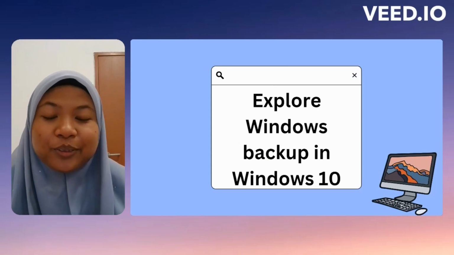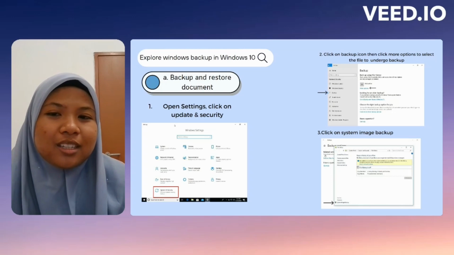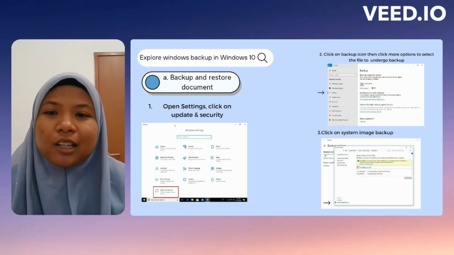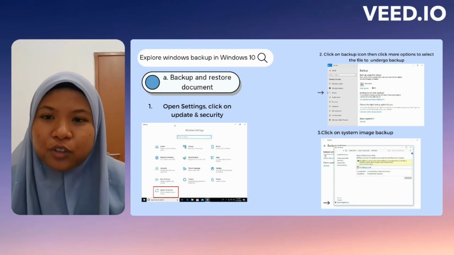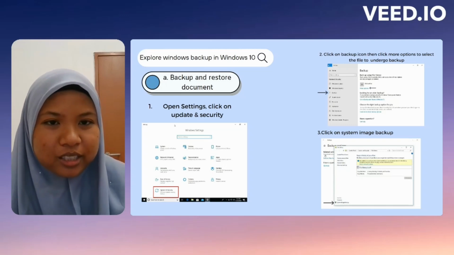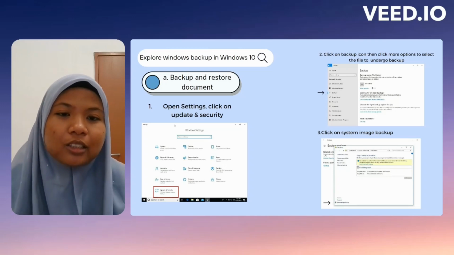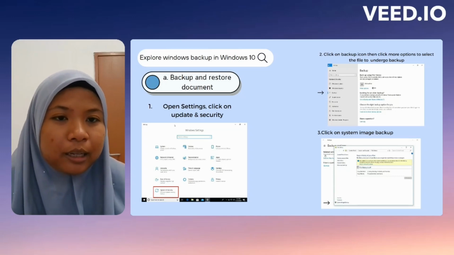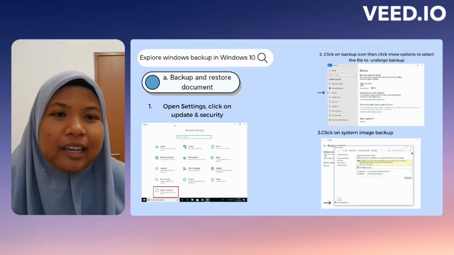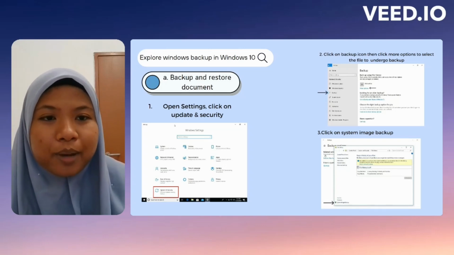So for the next part, we're going to explore Windows Backup in Windows 10. The first section that we're going to look through is Backup and Restore documents. First of all, open Settings and click on Update and Security. For the next part, click on the Backup icon, which is located on the left side of your laptop or desktop, and click More Options to select the files to back up.